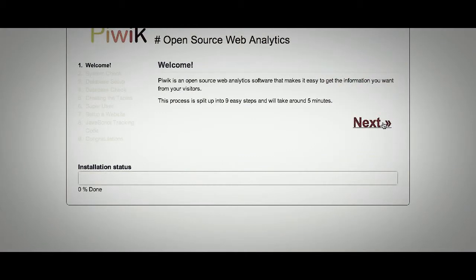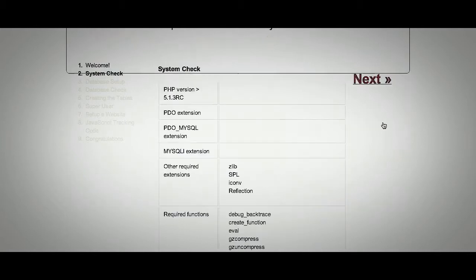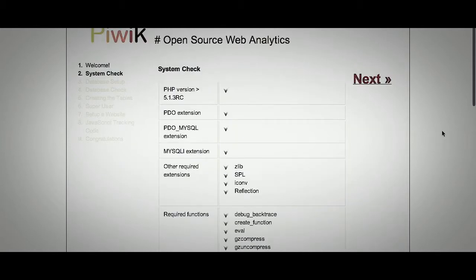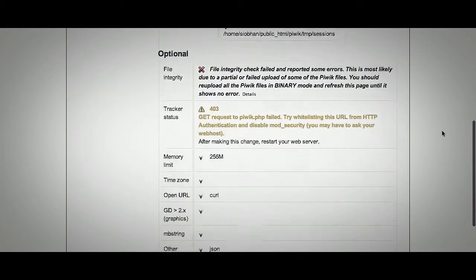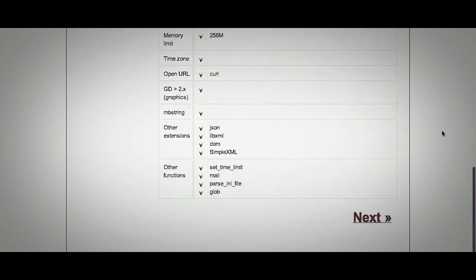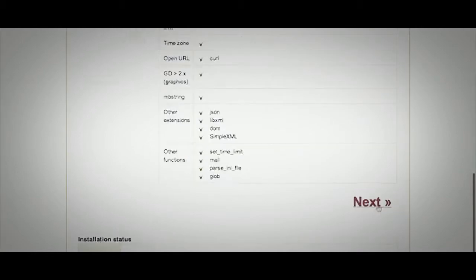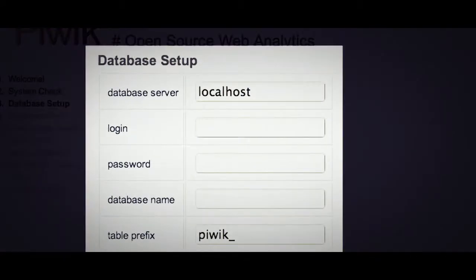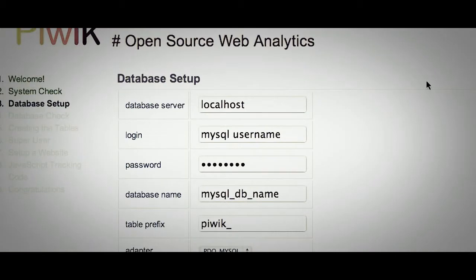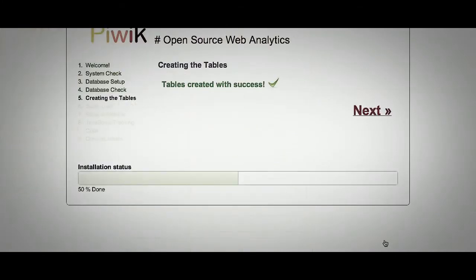First of all, Piwik will check to make sure that your server meets the minimum requirements. If it doesn't, get in touch with your web host and tell them what software is missing. Hopefully, you'll see a bunch of ticks telling you that you're good to go. Click Next. Add your MySQL database information. The database server is normally localhost, but if that's incorrect, you'll be able to find out the database server from your web host. Click Next.